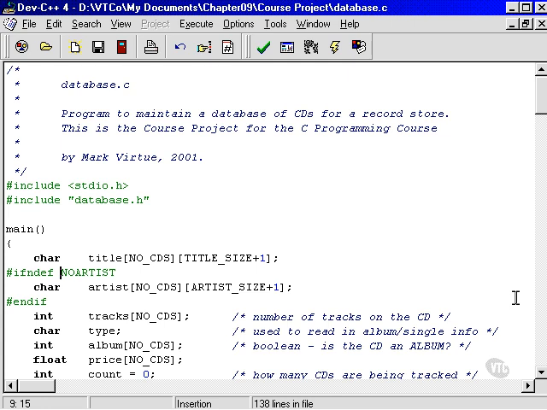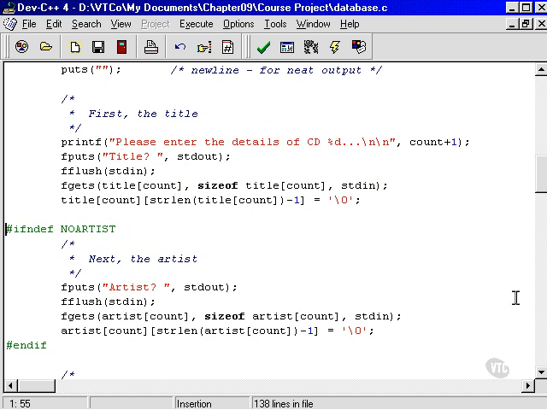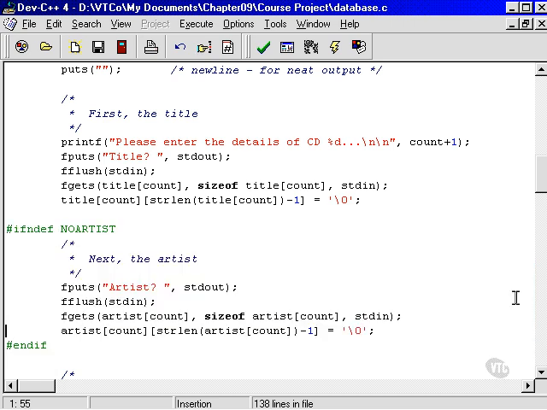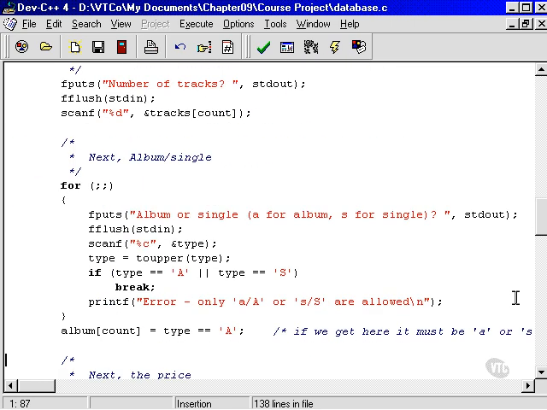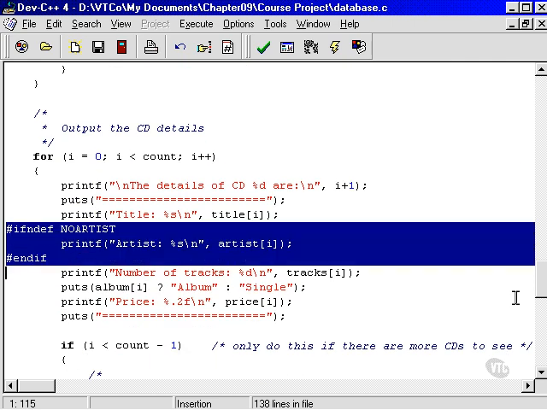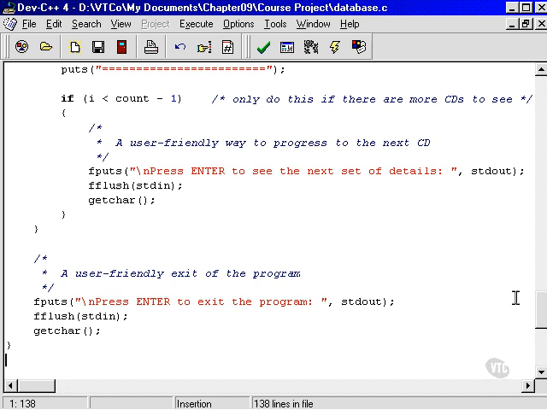So we can basically say if they're not asking for no artist, then we will indeed put something about the artist in there. And scrolling on down, we get the same sort of behavior here. If they've not specified that there's not going to be an artist, then we put all the details about whether the artist name should be asked for. And scrolling further on down, I think there was another instance. Yes, we obviously print the artist details under the same circumstances. And that's all.